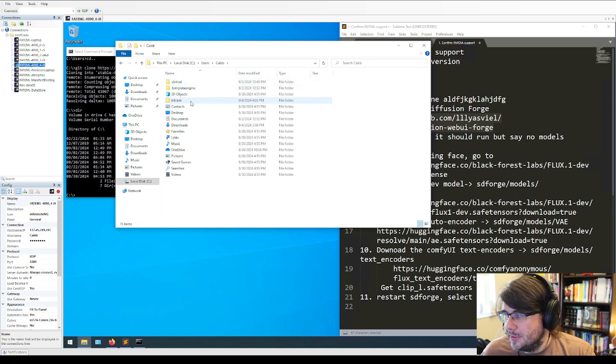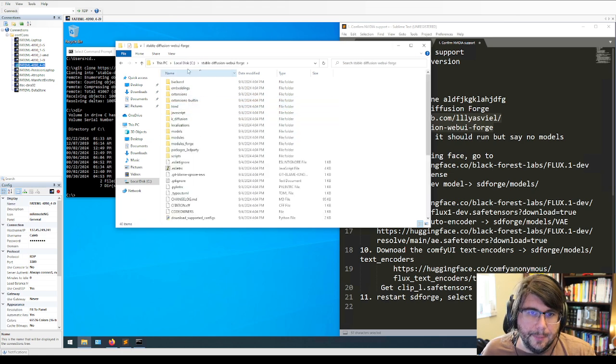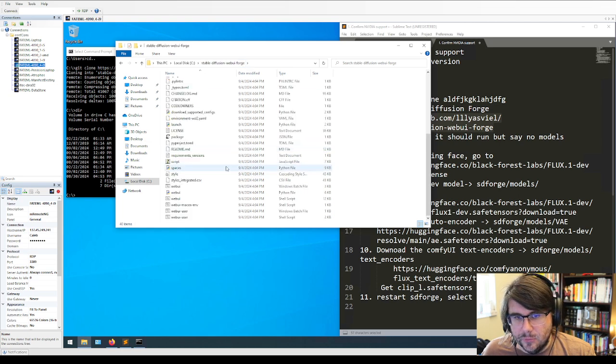I'm sure the university's gonna yell at me like, what are you doing downloading Bitcoin? But whatever. So, Stable Diffusion webui forge.